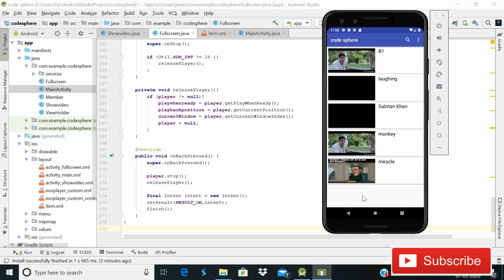So today in this tutorial I will show you how you can do this in a Firebase video streaming app. So without wasting time, let's start.